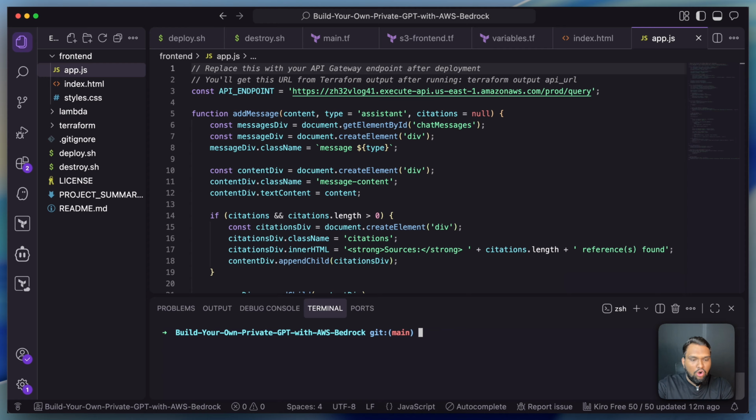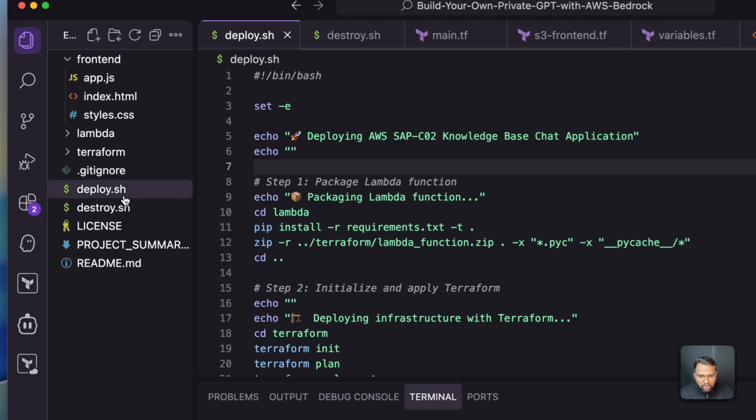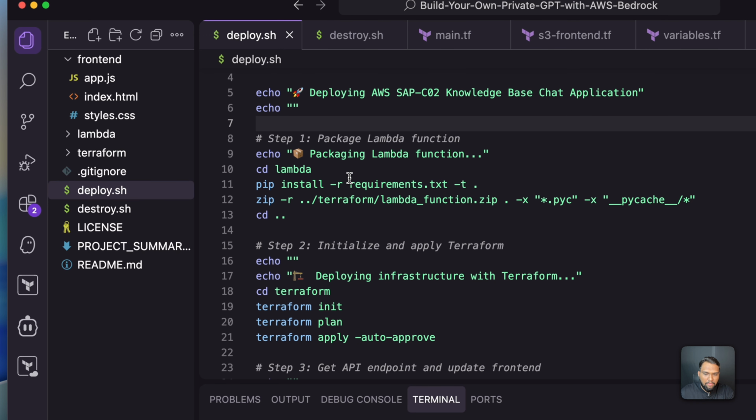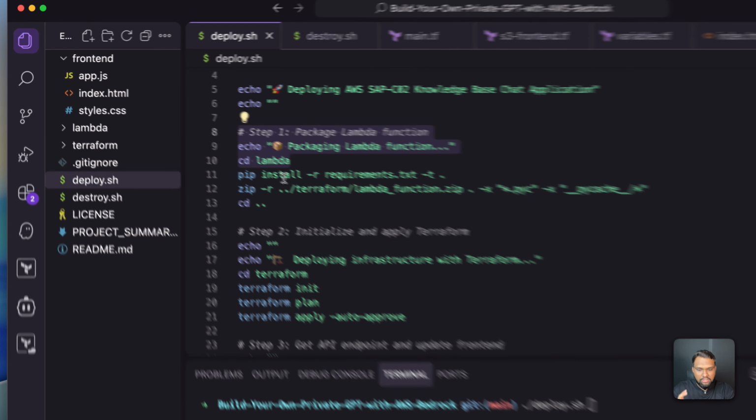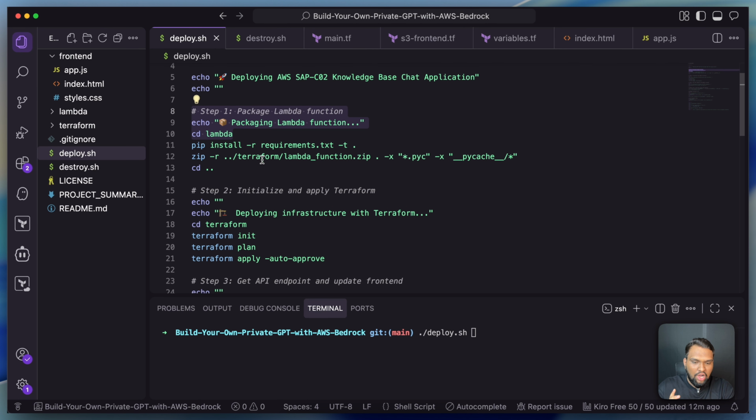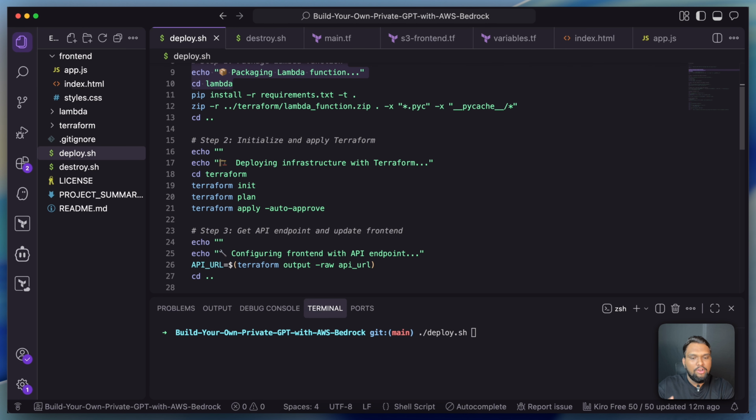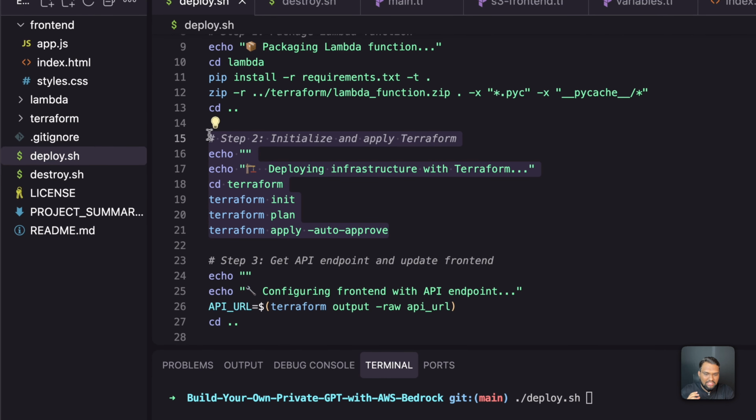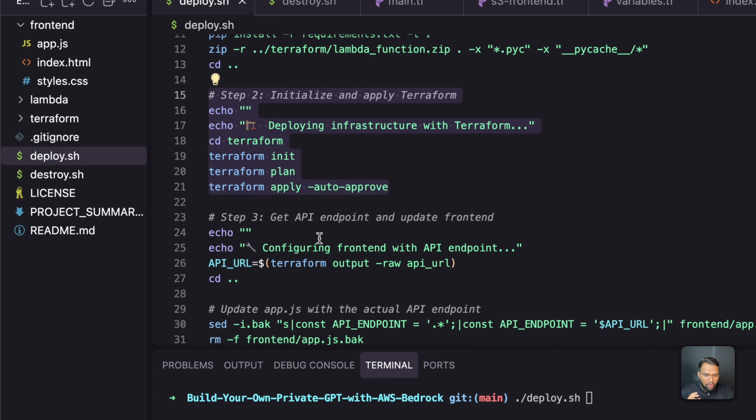So what I've done is I've already created this infrastructure. So all you have to do is run ./deploy.sh. Once you run this, it will check. Let's go ahead and see what deploy.sh is doing. Firstly, it is going to package your Lambda function. If you see here, it will package the Lambda function along with the required libraries and things. So after that is done, it is going to initialize the Terraform and apply it. So if you see that it's initializing the Terraform, it's planning, and it's auto-approving it.